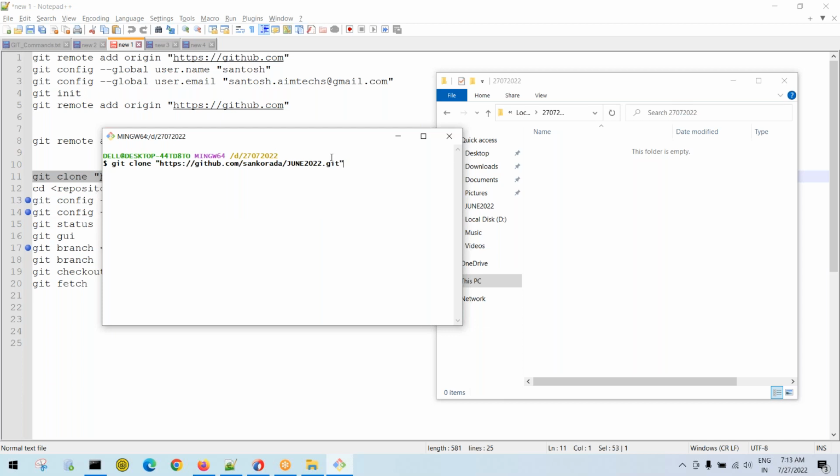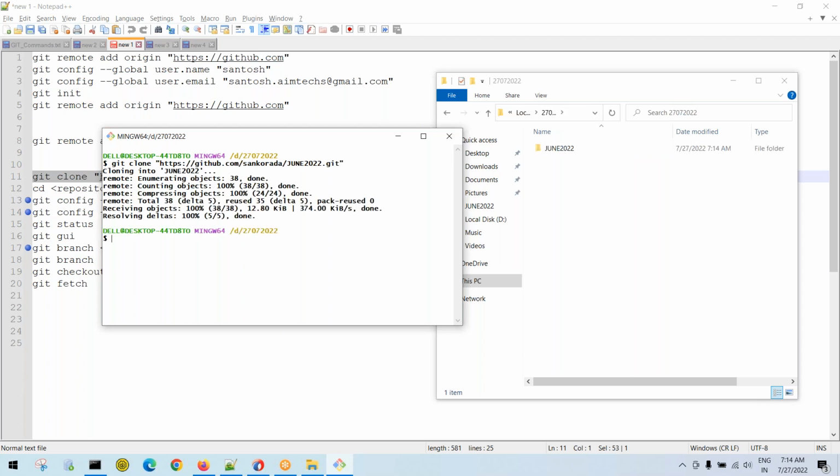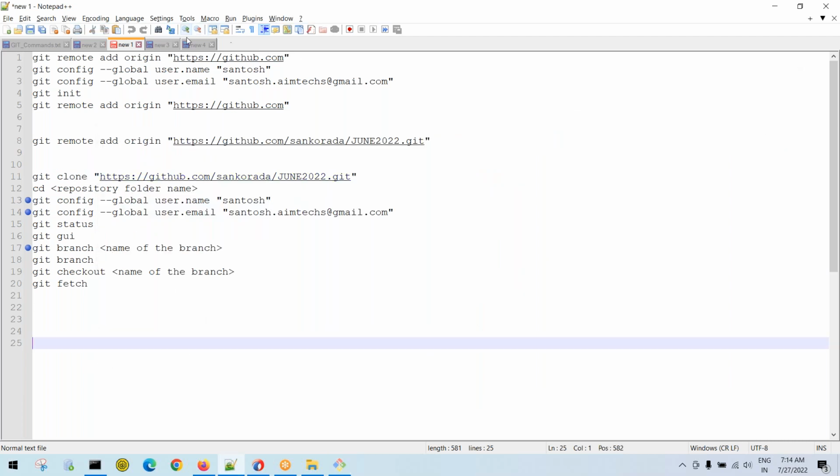Just click enter. Guys, if you are doing this clone operation for the first time, it will ask you to enter your GitHub username and GitHub password. That is only for one time. You will get a separate pop-up to enter the username and password. From the second time onwards, you don't get it. Just click enter. So what happened? I'm able to clone the Git repository. So the clone part is completed.